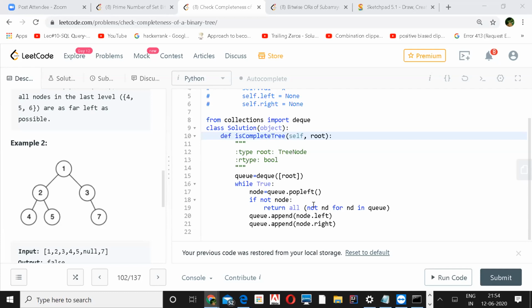Yeah. Any confusion here? No, that's good. Yeah, then we can switch to the next.